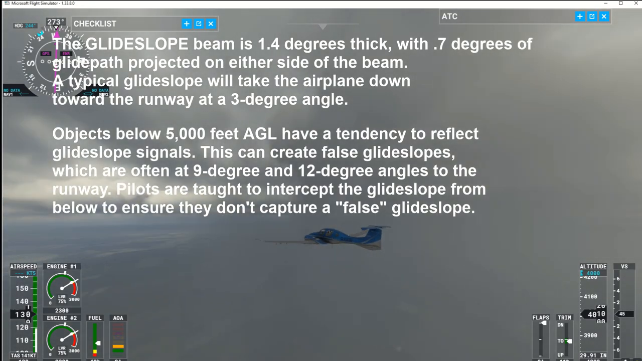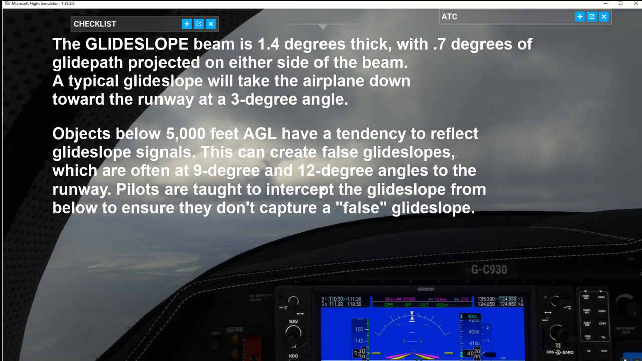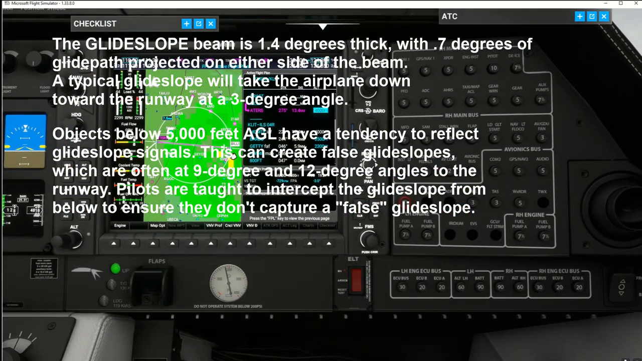So we got some rain, which makes things interesting. Let's go back and look at our multifunctional display screen and see how we're doing here. We're doing good. Right now, we're still at 4,000 feet. Here, we're going to be going down to 2,335.